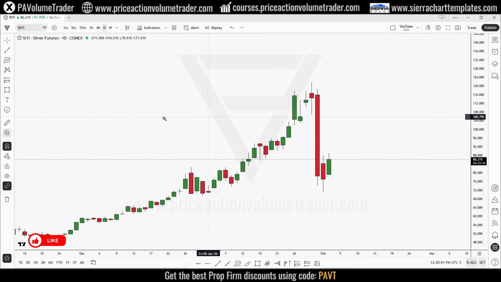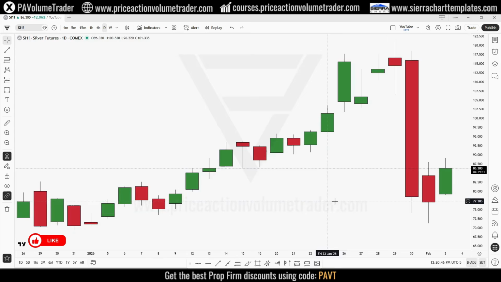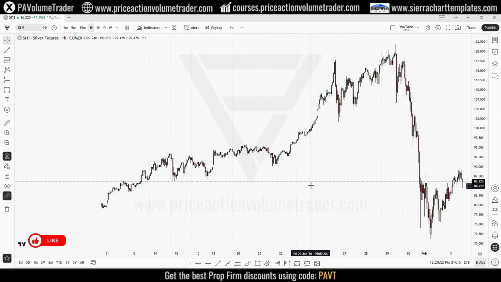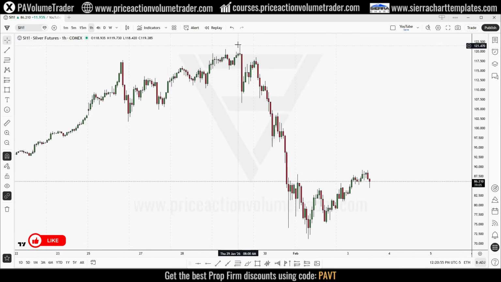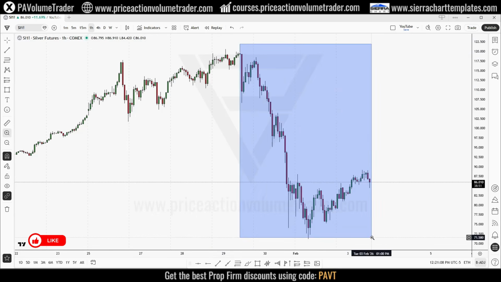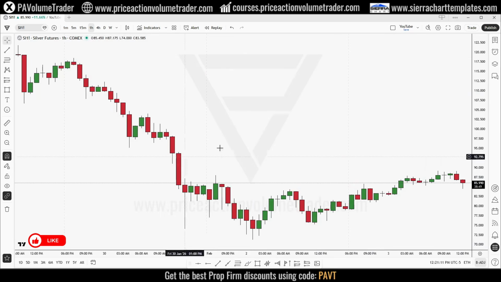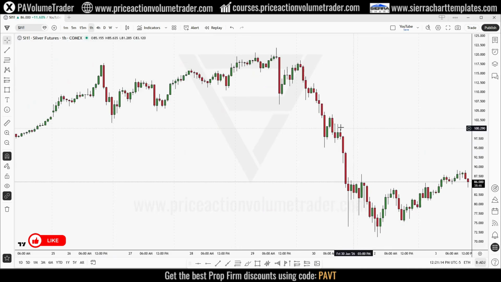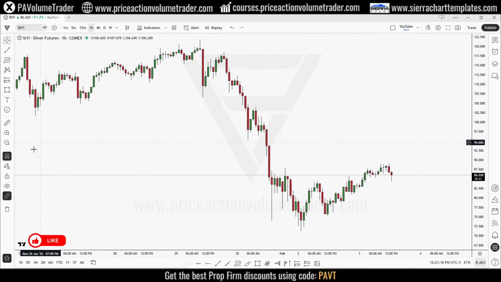Then the zoom in, if I click this zoom in, I can select an area of the chart that I want to zoom into. So if I go into an hourly chart, and let's say I want to zoom in on this down move, I can click zoom in or zoom out. So let's say zoom in from the top to here is going to basically show me that entire move zoomed in on the chart. Now, next to this, we have the magnet mode.